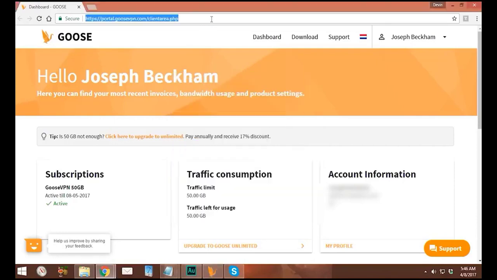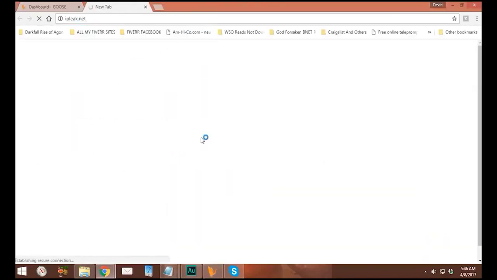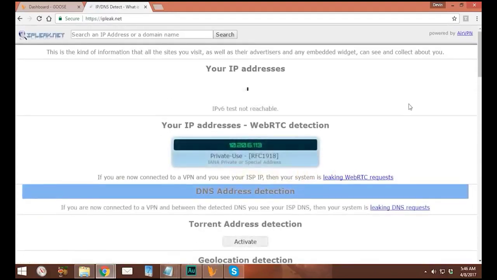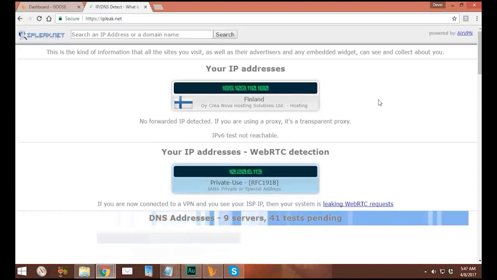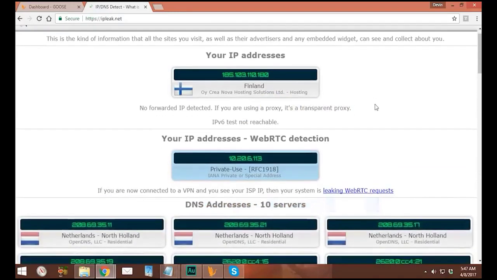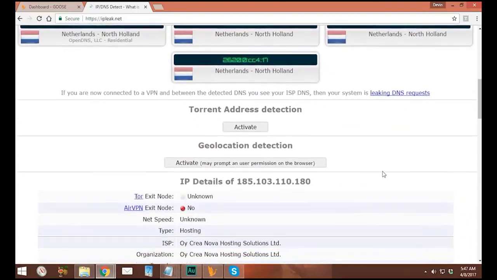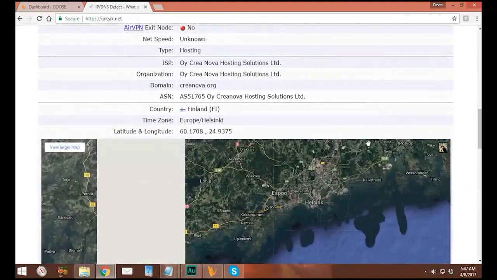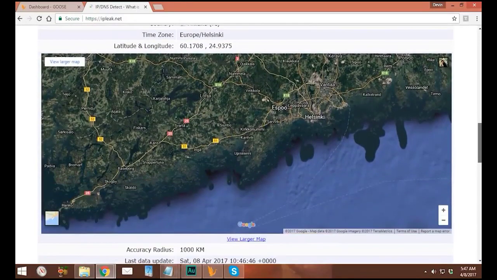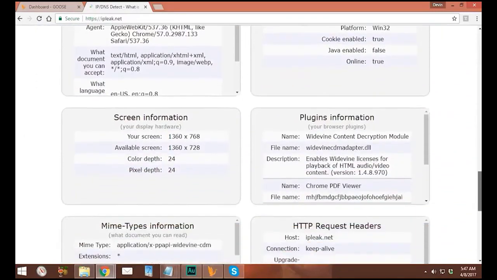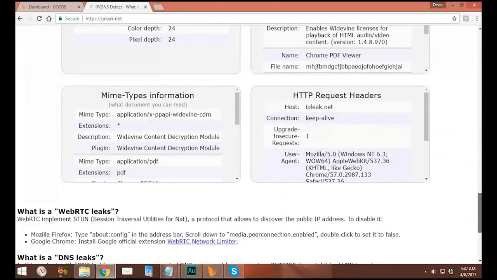I'm going to go to a website called ipleak.net, and we're going to see where our IP address shows that we're coming from. So it's doing its little test. Okay, and there it is. It's showing we're coming out of Finland from several different servers. There we go. It's even got a map for us. How about that? That's what we want to see. That's telling us that we're masking our connection.